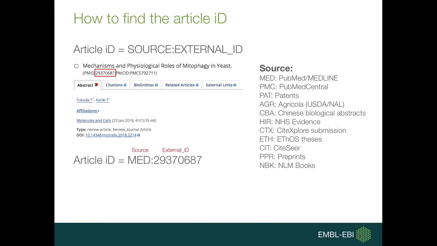If you have a paper in mind and you would like to find its article ID, you can do so either on the live site using the web search or programmatically using the search module of the Articles API. For example, here is a paper in Europe PMC and I have highlighted its external ID. Since this is a PubMed identifier, the full article ID that you should use with Annotations API would be MED, 29370687.